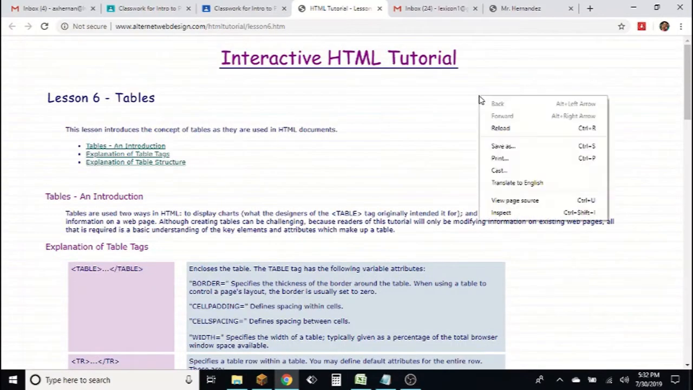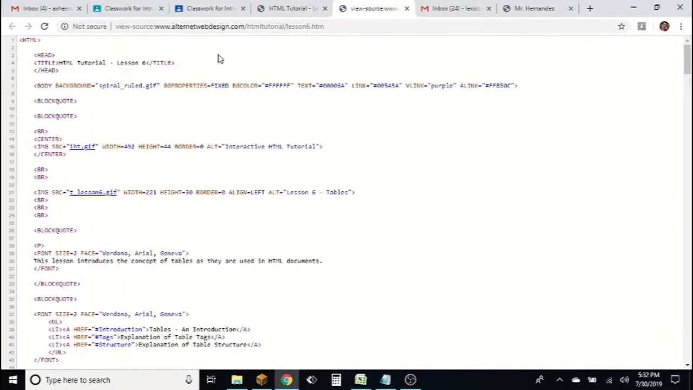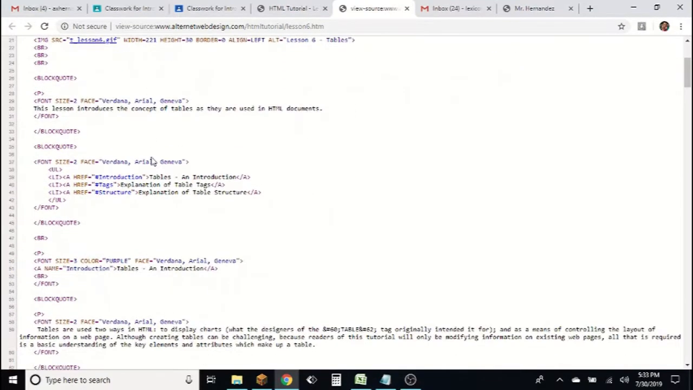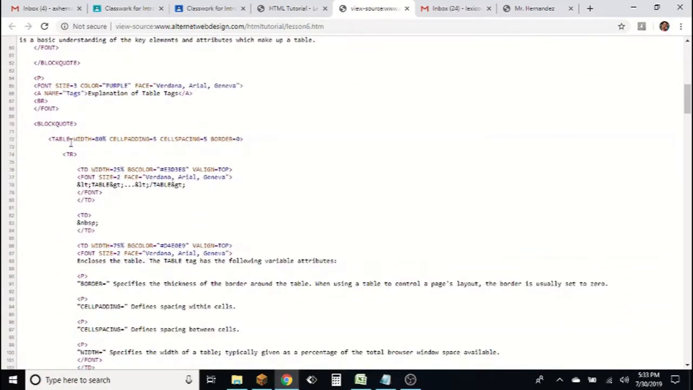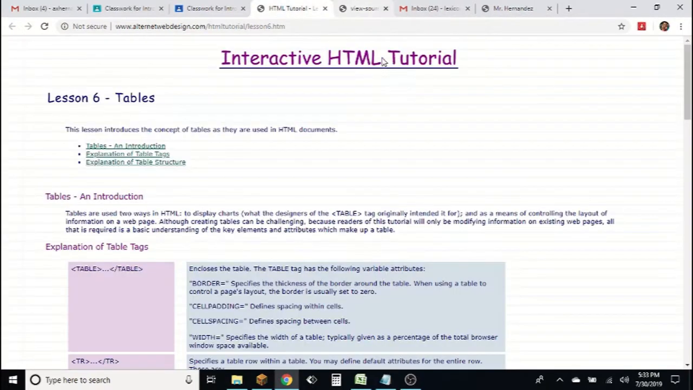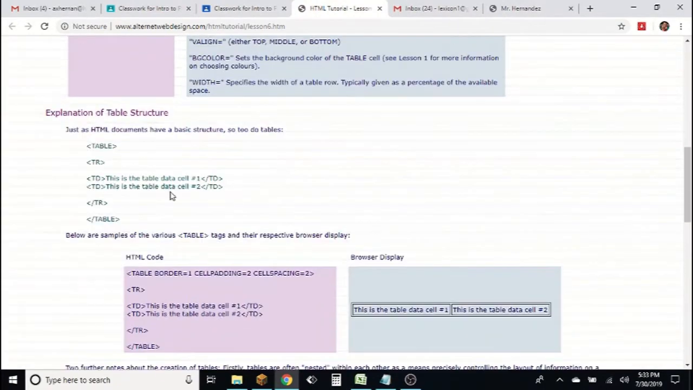So for a little trick, I'm going to hit View Page Source. This is going to show you the web source code on every website. So here you go. This is the source code for HTML tutorial lesson 6. If I scroll down, here's your table width, and here's all the other stuff. So they use tables in their site. Tables are super important. They're great for organizing and keeping track of where things are and maintaining borders, etc.